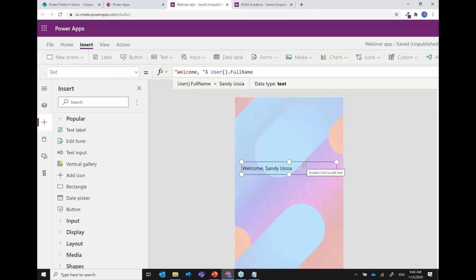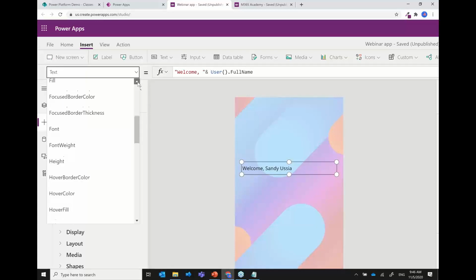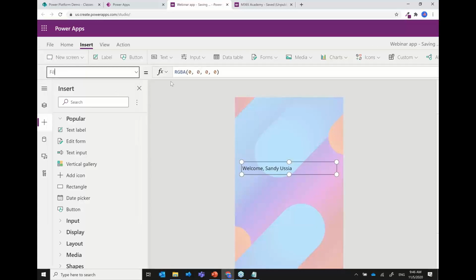So it's to give you some different concepts of how you can access things and use the tool tips and the IntelliSense that exists in those formulas to be able to get at things fairly easily. And let's say I want to make this stand out a little bit, so I'm going to use the fill for that. So I want to fill that with a different color.